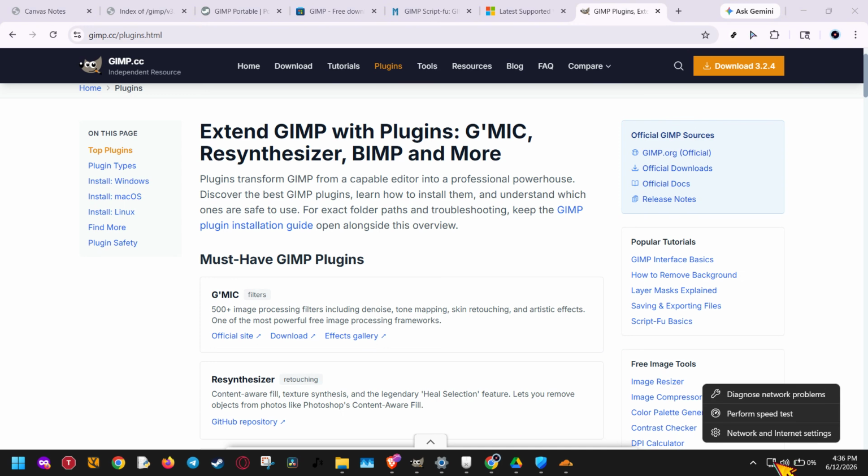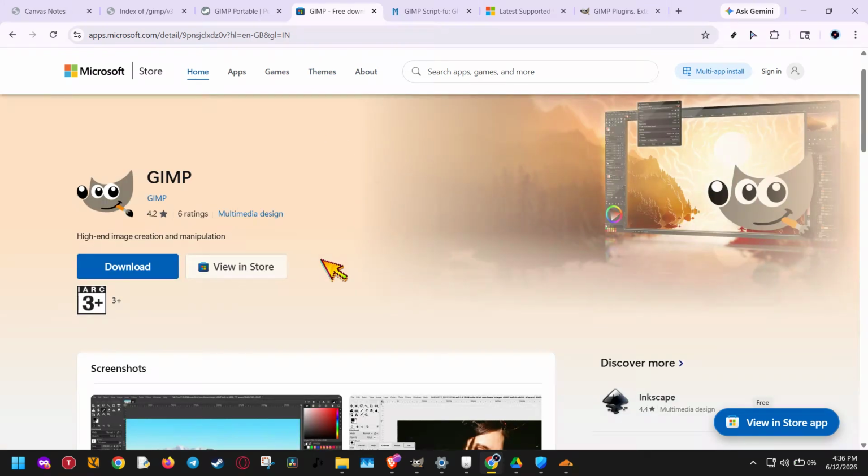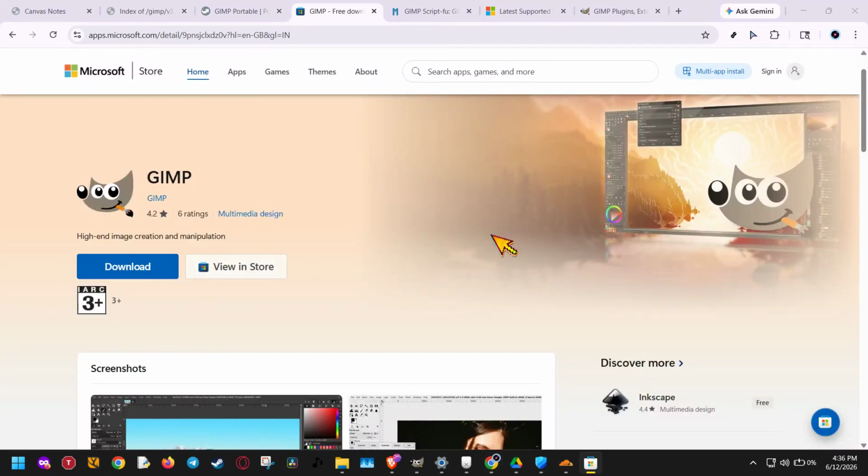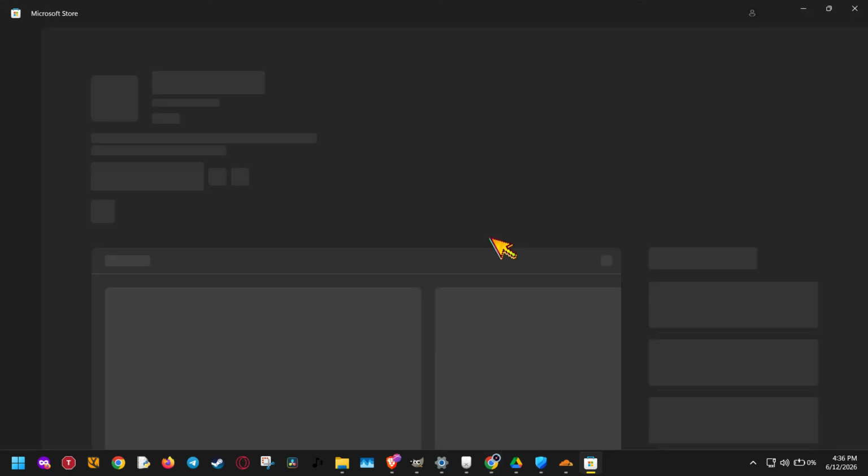Another strong option is to use the official app stores whenever possible. Instead of trying to force the website to work, search for Gimp in the Microsoft Store and install it from there. This can be much smoother, especially if the browser route keeps throwing a 403 error. It also avoids some of the issues caused by browser restrictions, extensions, or blocked download links.